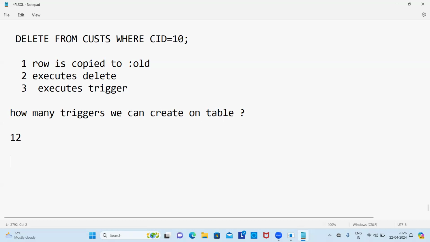There are two timings, before and after. Then insert, update, and delete. Next, statement level and row level.